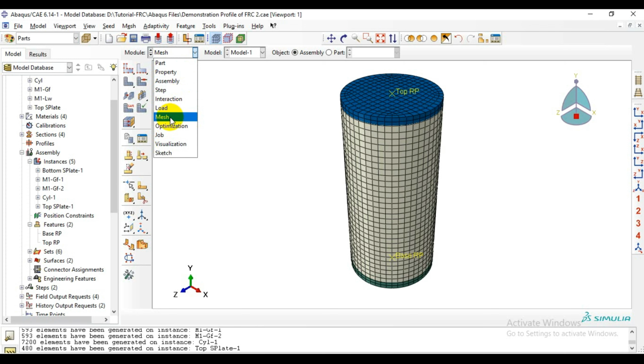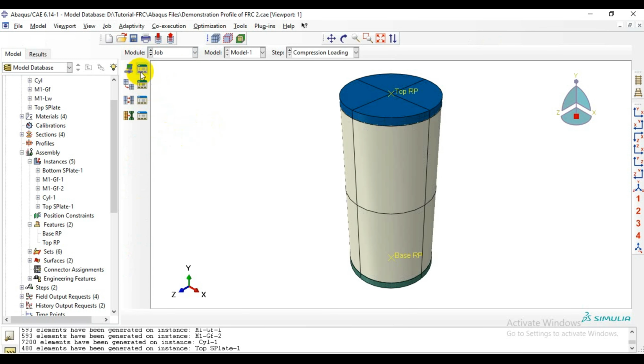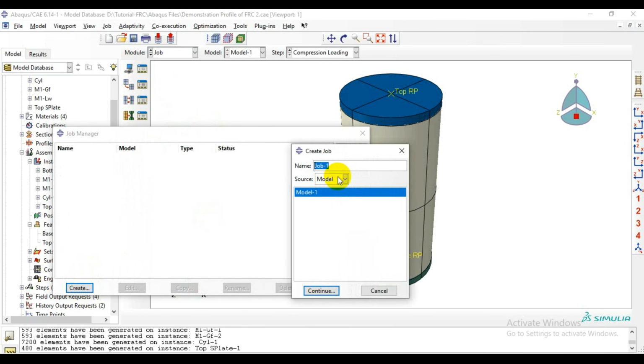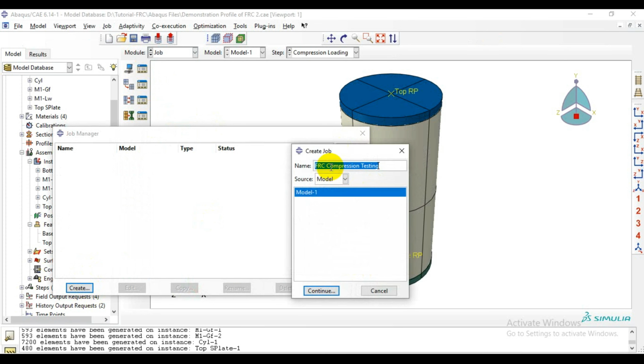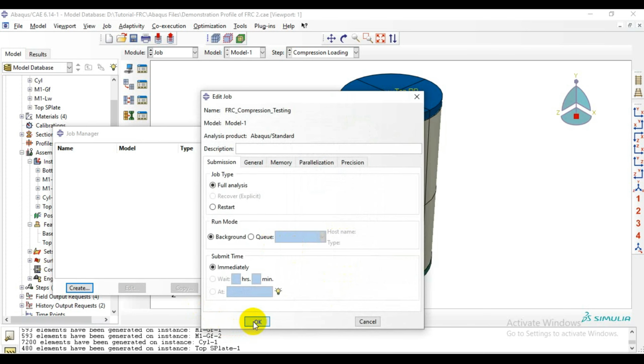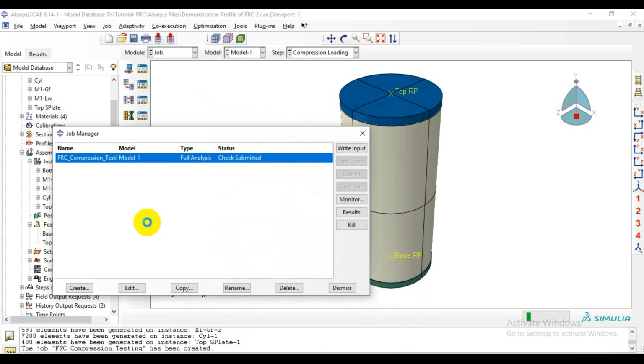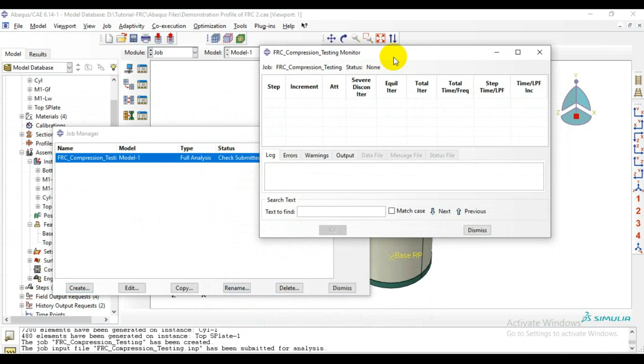What else is missing? Let's go to job and apply a data check, a quick data check. Call it FRC compression testing. That's okay. And apply a quick data check to monitor what's going on in the model, right?